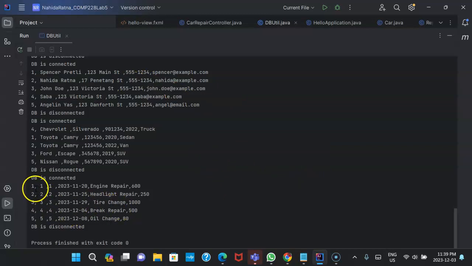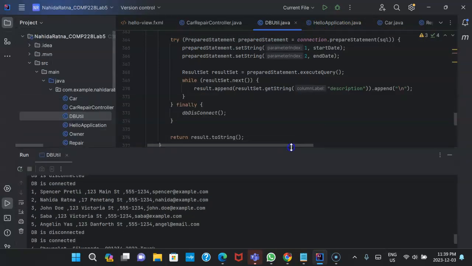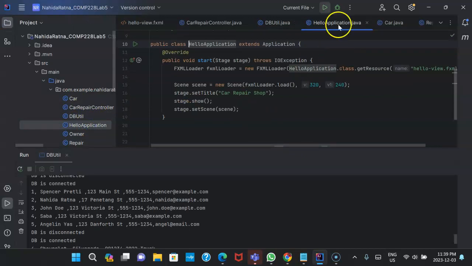In repair table, repair ID, this column is auto incremented. So we put owner ID and car ID, and this one is auto generated. So dbutil is working properly. Let's go to our application.